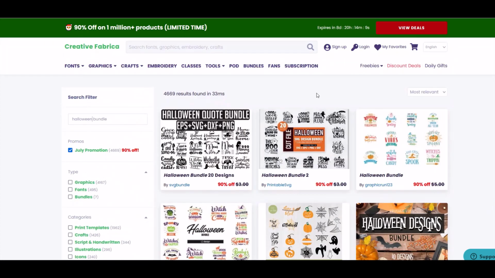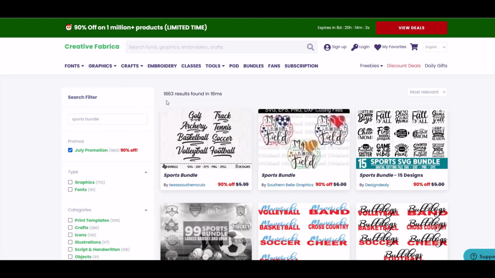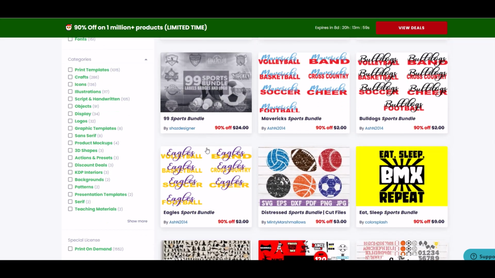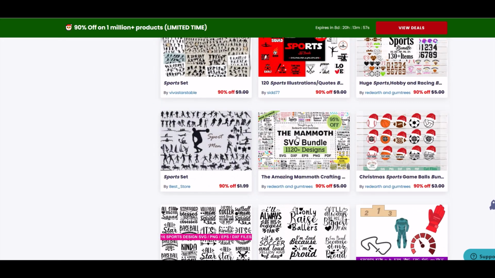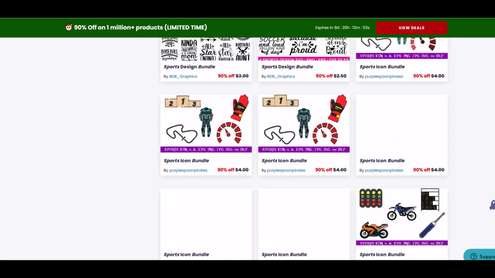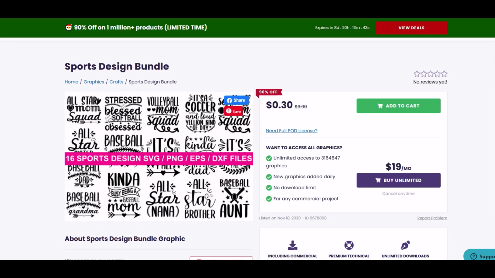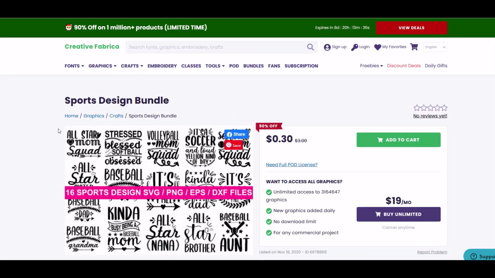This is a really rare opportunity because you're getting so many different things on sale at the same time. 1,800 sports bundles, for example. Silhouettes, clip arts. You can open up any individual one and you can see what's involved inside the bundle. So here, 30 cents gets you these 16, basically they're like t-shirt designs, but you can put them on coffee mugs or apparel. So I'd encourage you to check it out.